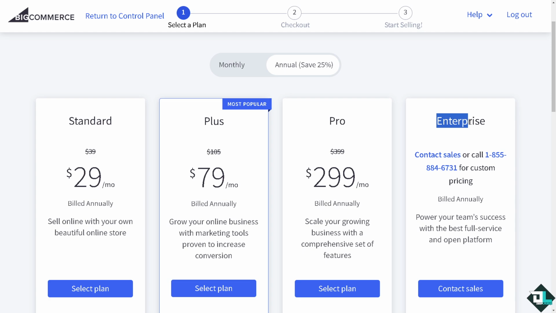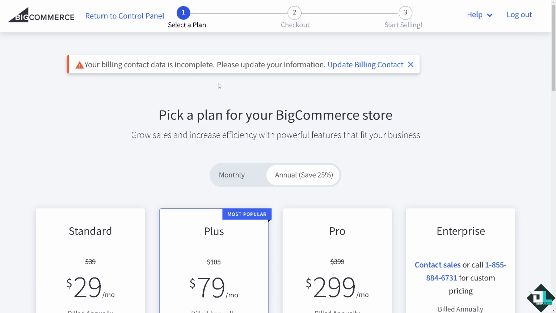If you want to scale up to the enterprise, you might want to consult with a sales professional for a demo before you go for a commitment. If you click on the select a plan, what will happen is you would be forwarded to the checkout process and you need to update the billing contact. All right? If you're happy with that, and once again, all you're going to do now is after selecting a plan, go to checkout and of course start selling.